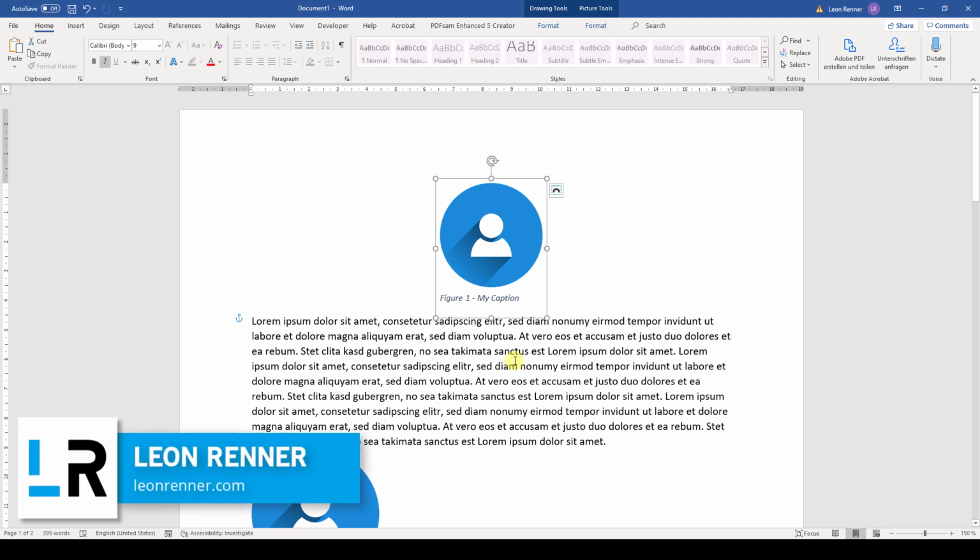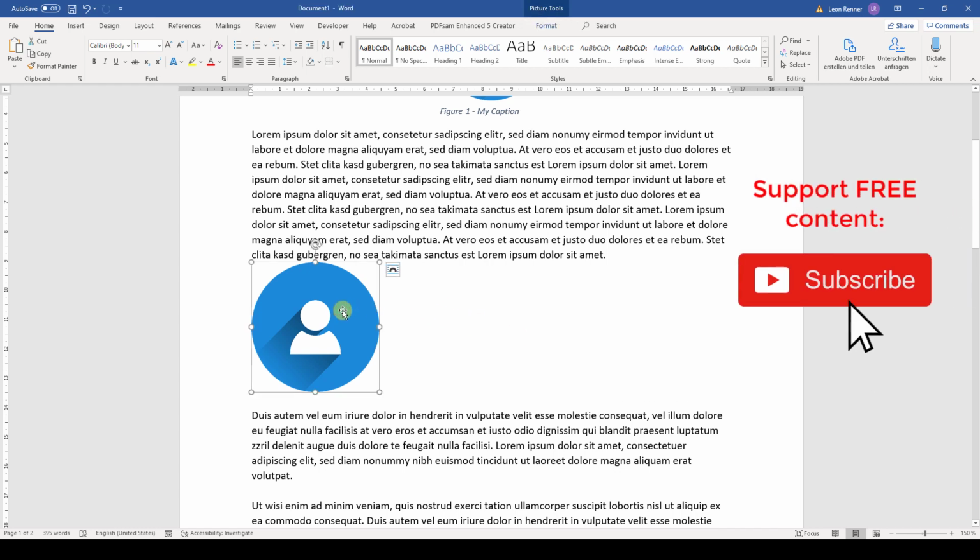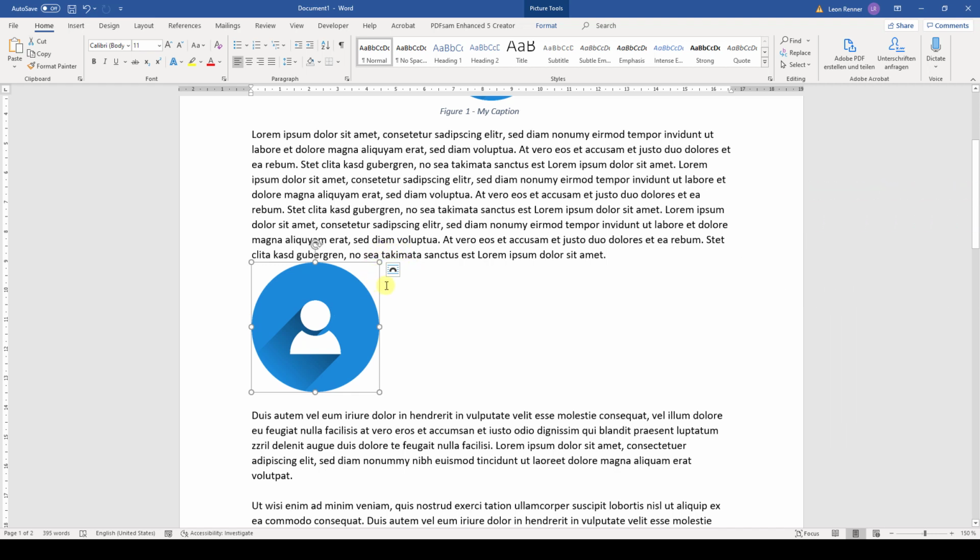How to insert a picture caption in Microsoft Word. To insert a picture caption, we first have to change the picture layout options, so we click onto the picture and then this layout options button will appear.